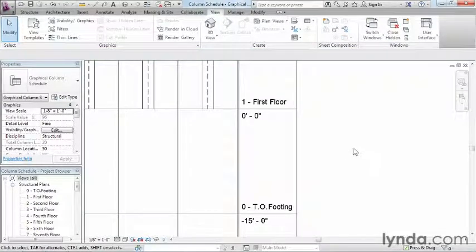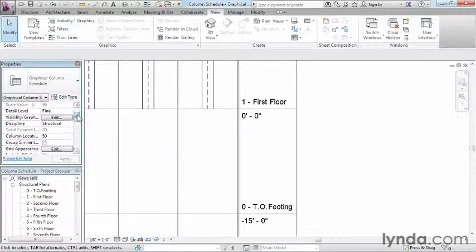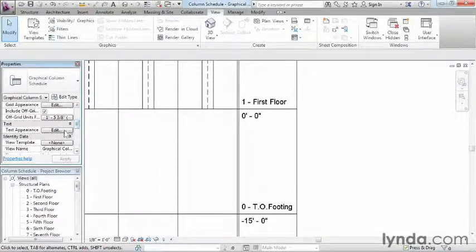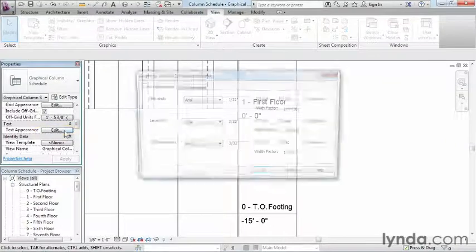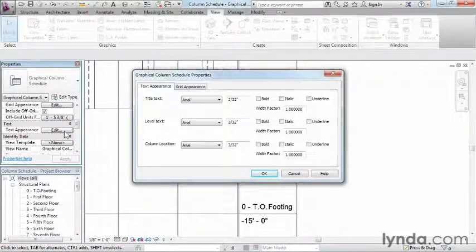So to do that, all you have to do is click somewhere in a blank area and then look over here in the properties. Now, if we scroll down on the properties here, we can see a variety of different options. One of those things is text appearance. If you click on edit, this is where you can change such things as the fonts, what their size is, how they display, their widths, all that kind of information.